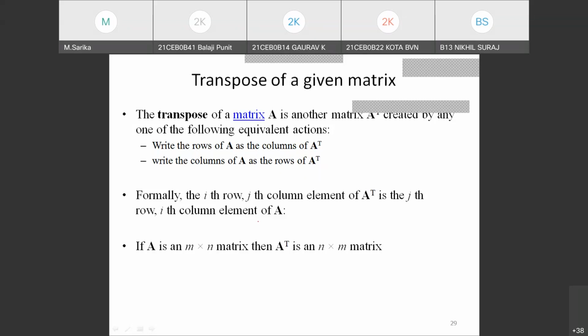Ma'am, for representing the number of rows and columns, you are using R1, R2, C1, C2. You can use any variable, no problem. Can we use RA, CA, and RB, CB? That's better, then it will be comfortable for you also. See, whenever you are working with a program, variables are your wish, input is your wish, but the output should be correct according to the logic. We only require the logic and the output.